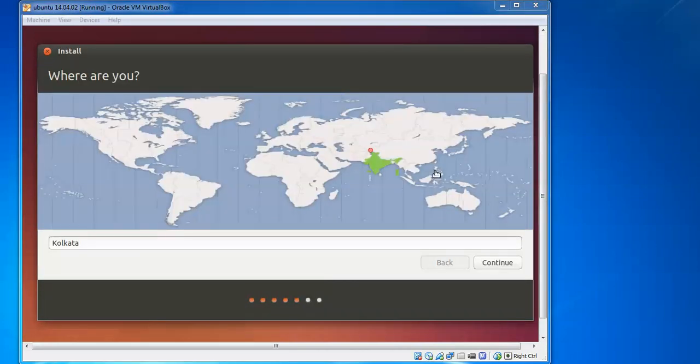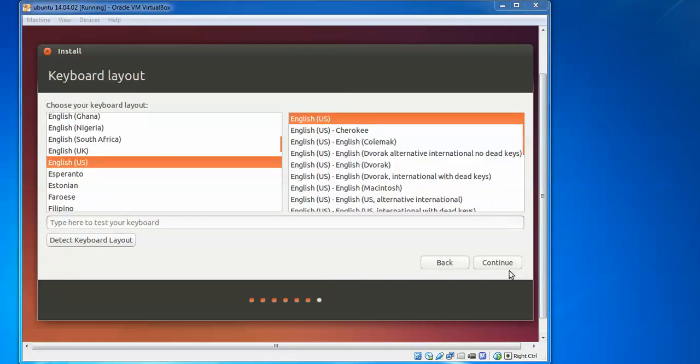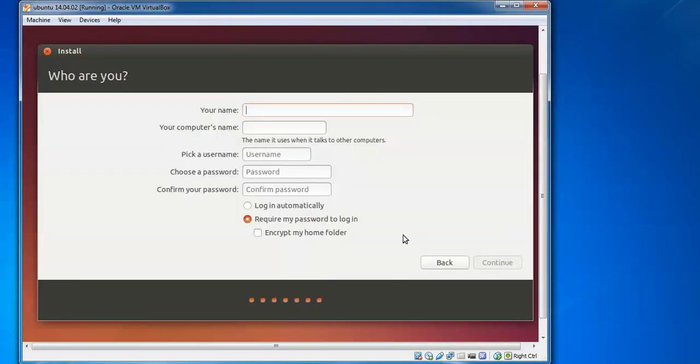You need to select the time zone. Automatically, it has been selected for my country. If you want a different location, you can select it, then click continue. Then you need to select the keyboard layout language. You can select English, or other languages such as Chinese, French, German. After that, click continue. If you want, you can detect the layout automatically.